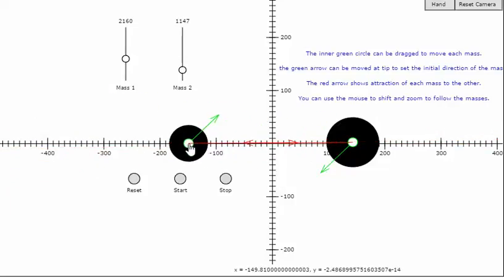Now, these masses will never collide. I have it designed so that they can go right through each other without colliding, because they're just representing what would really happen. So the equations for orbiting and moving are the correct equations, but it's a simulation.